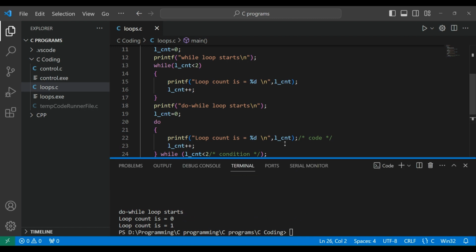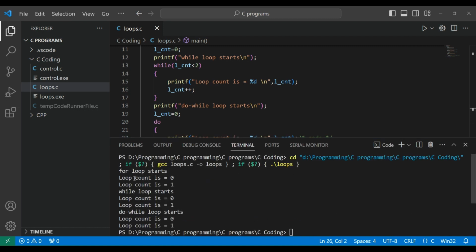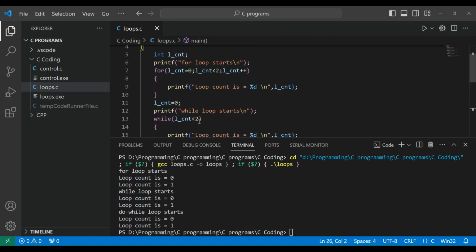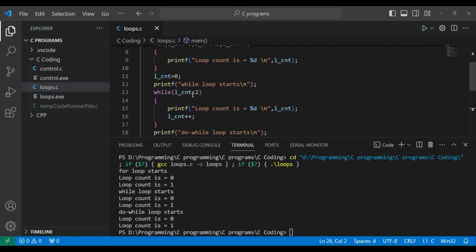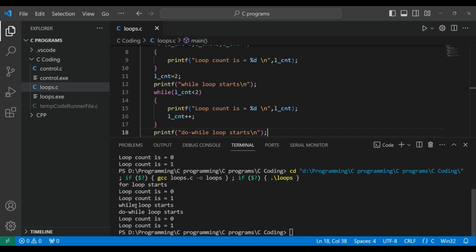Now you can see that the loops are executing. The for loop starts, and it's executing 2 times. The while loop and the do while loop are all executing two times, because I have given the same condition everywhere. Now suppose I give any other value, say here itself I initialize it to 2, then the while loop will not be executed at all because the condition never satisfies. You can see that the while loop started printing, but as the condition doesn't satisfy, it will not execute these statements at all. It will go to the next statement.